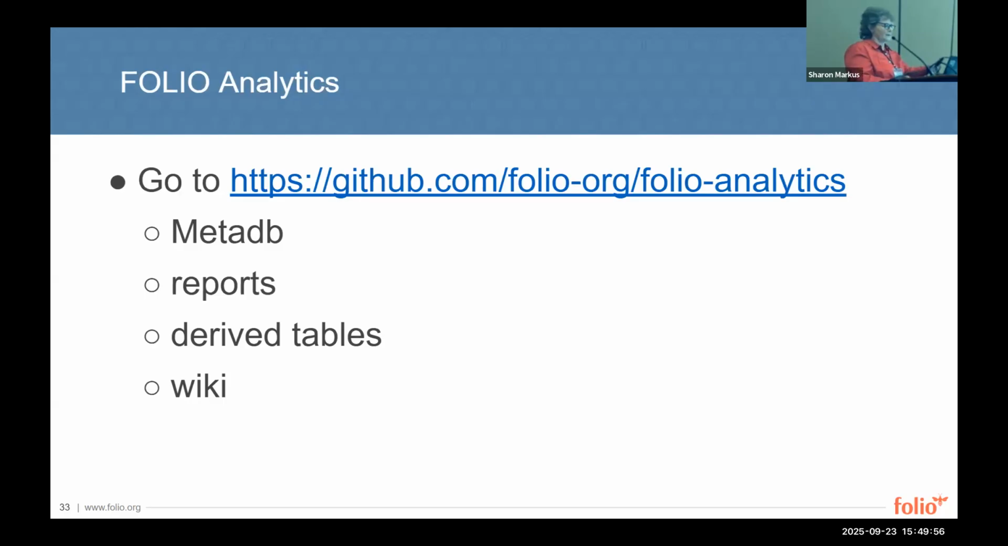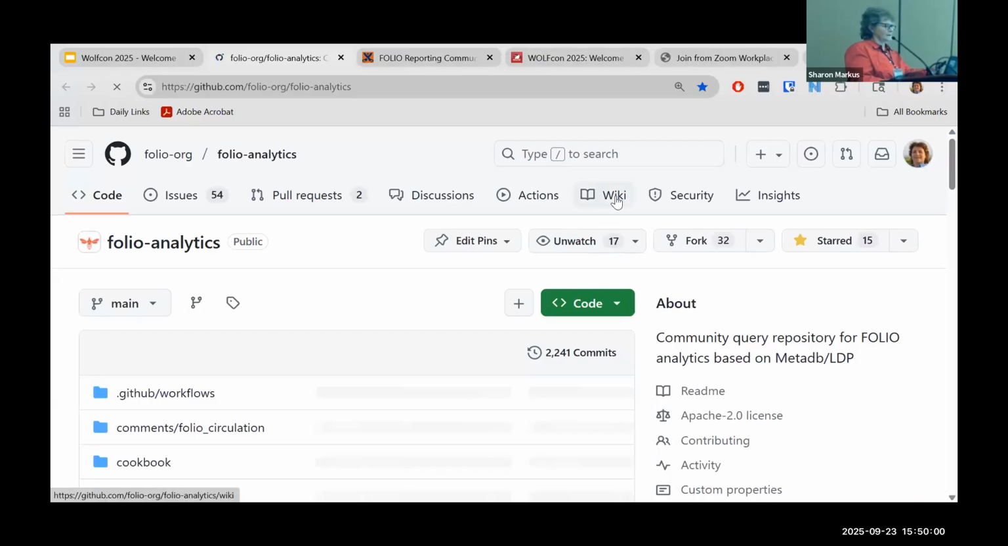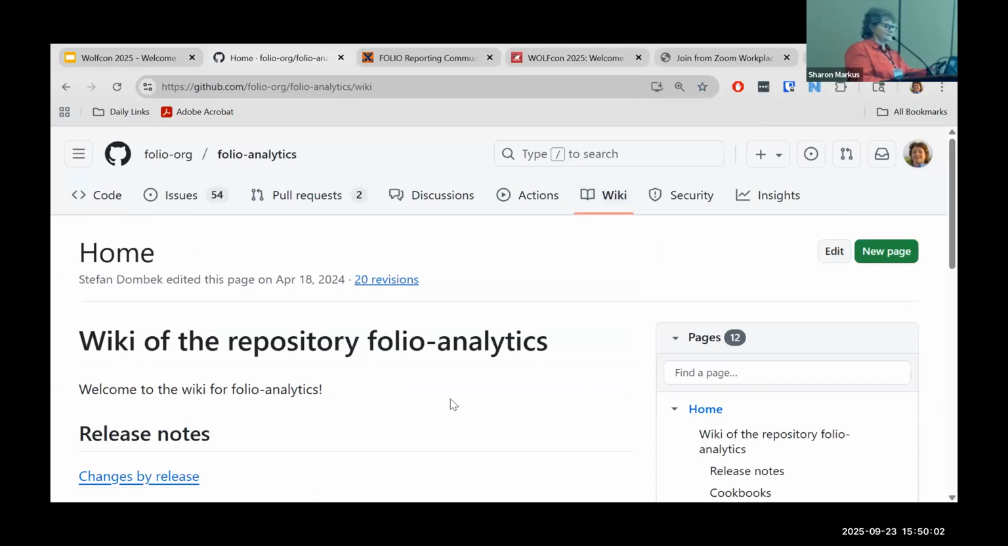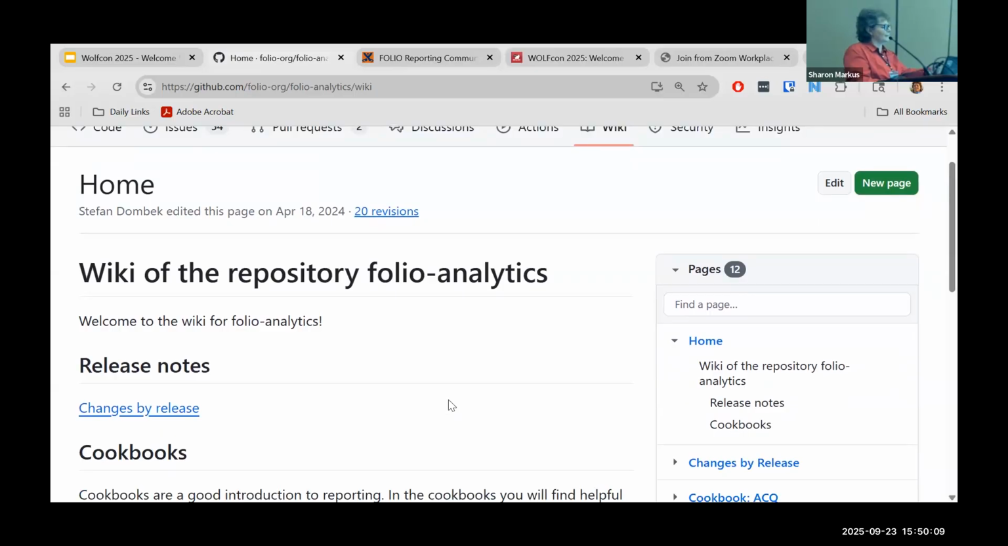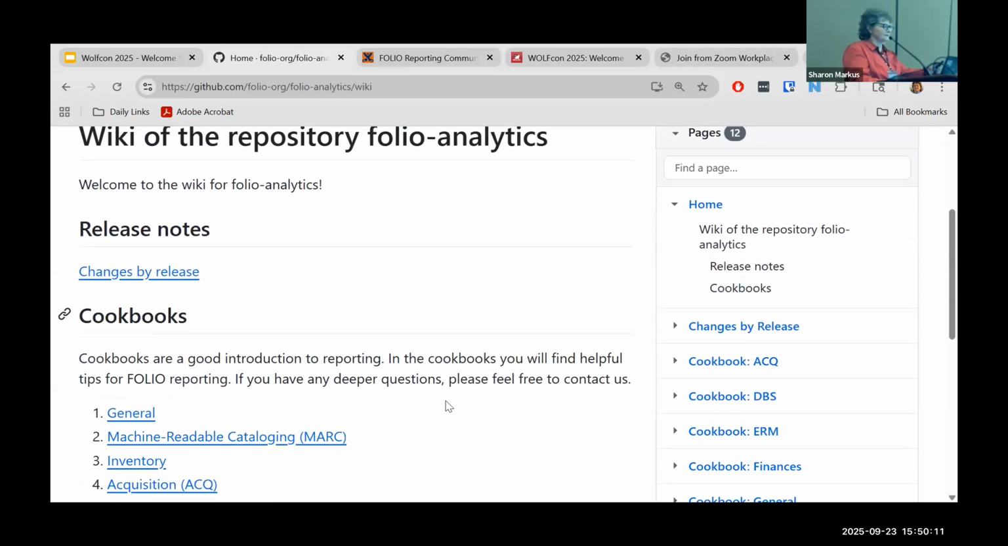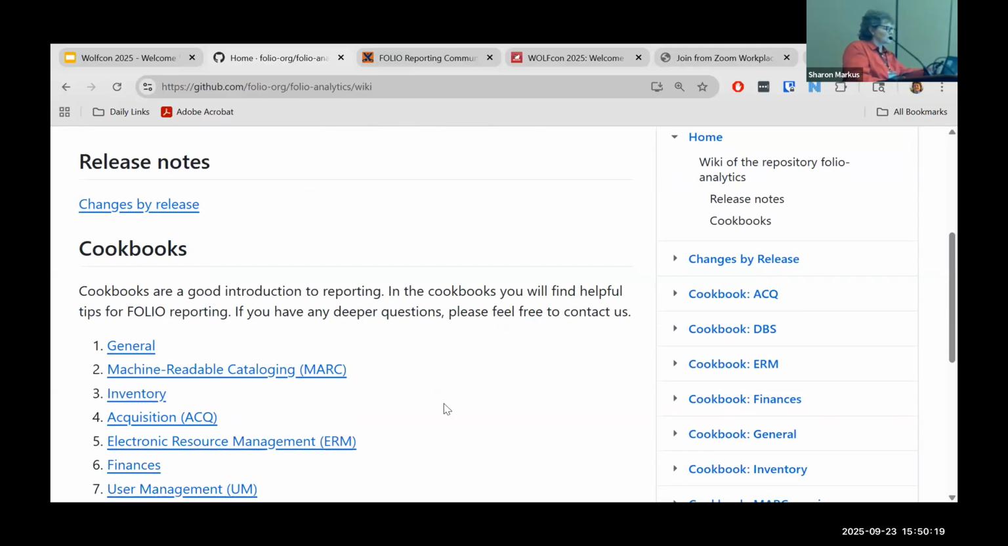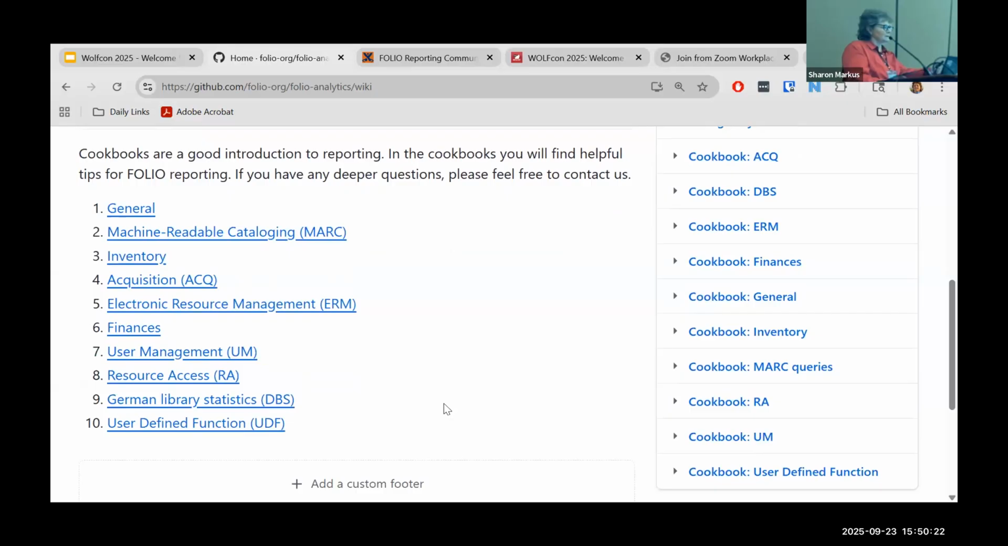We also have a wiki. I'll just jump there a second. And I always like to mention that Stefan Dombeck from Leipzig University has contributed extensively. I've contributed a little bit, but this has cookbooks, which are sort of recipes for building your queries against the reporting database. So quite a bit of information here about how to start building reports, how to make joins.